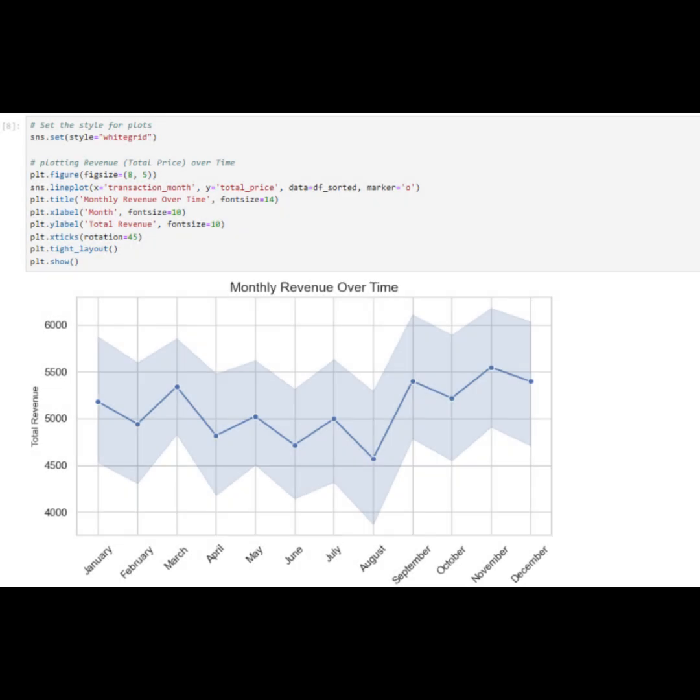Next, we are going to visualize the monthly revenue over time. Just like we did in the previous visualization, you can see we set the figure size to 8 by 5 and we use sns.lineplot. The x-axis is the transaction month, the y-axis is total price, data is df. Then the title, you can see it here, monthly revenue over time. The x-axis label is month, and the y-axis label is total revenue.